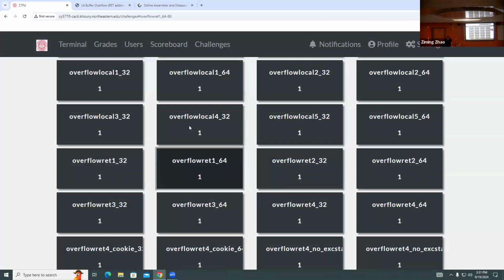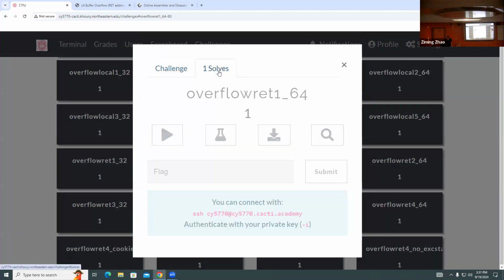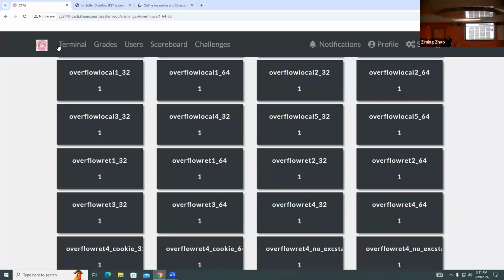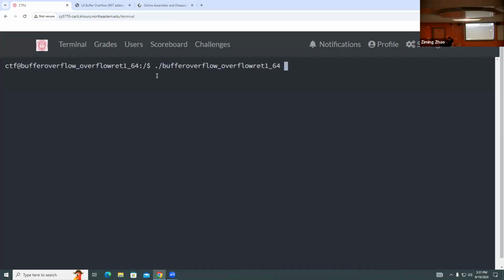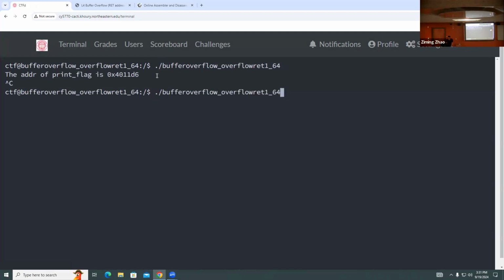Okay. So if we run this program, it's going to give us the address. This address looks like 1, 2, 3, okay, 3 bytes. That's because I didn't print out the leading 5 bytes. It's actually 8 bytes in total.